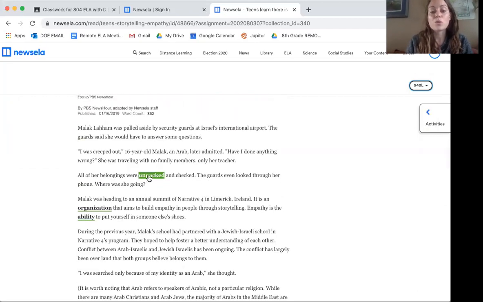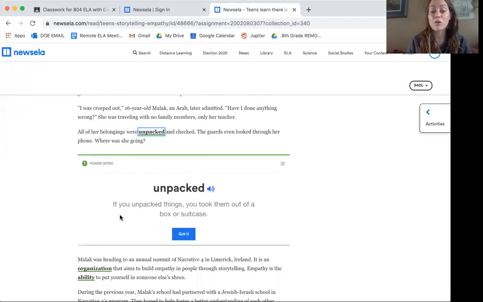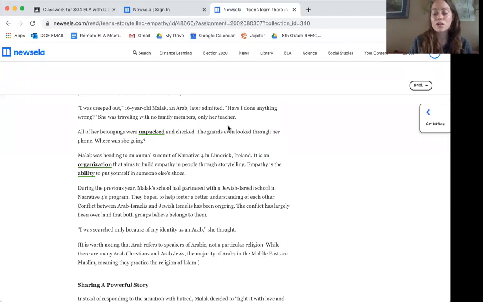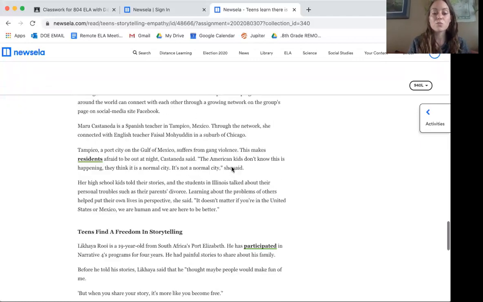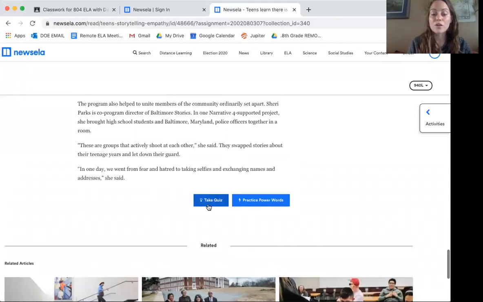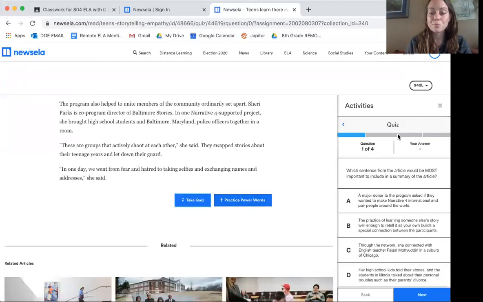So you're going to notice some of the words in the article are underlined in green. Those are called power words. They actually have definitions because they kind of anticipated which words might be a little bit more complex. And then they're going to give you a chance at the end to practice using these power words. So at the bottom, you're going to notice there's two buttons after you read the article: Take Quiz and Practice Power Words. If you click on Take Quiz, it's going to give you a certain amount of questions based on the article to answer, and you get a point for each question you get correct. So your job is to earn as many points as you can.